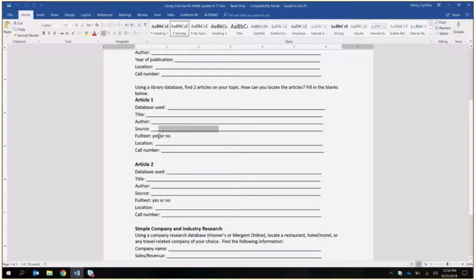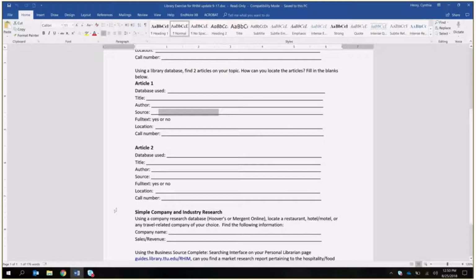So the first one we looked at, it did not have full text, so we said no, and then we can say here, requested through document delivery. The second one, it did have full text, so we still don't have the need to have the location and the call number because we're never going upstairs to the stacks to pull it. We can just say it was full text online, and then you'll be done with both of those.